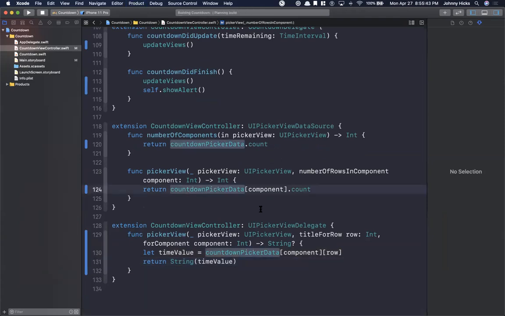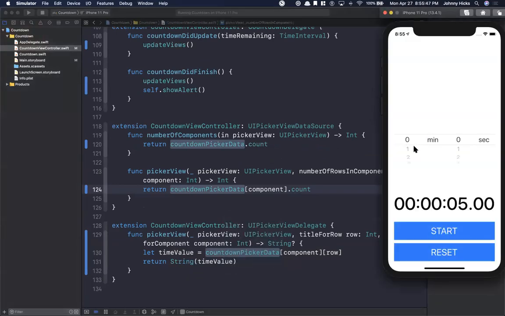Okay, so let's run it real quick. You should see now that you've got 4 columns. You can go 0 to 60 minutes and 0 to 59 seconds.